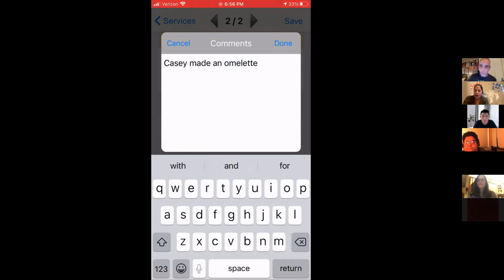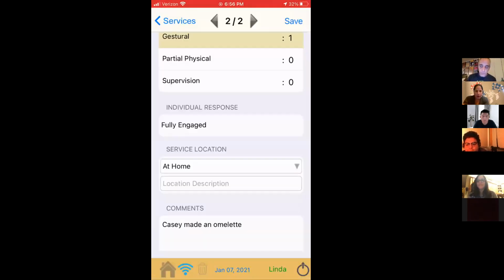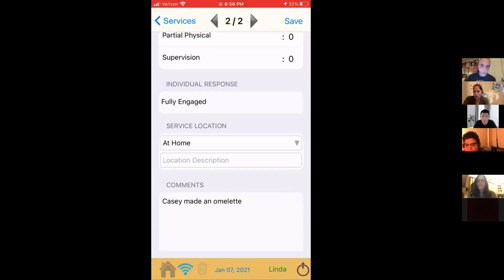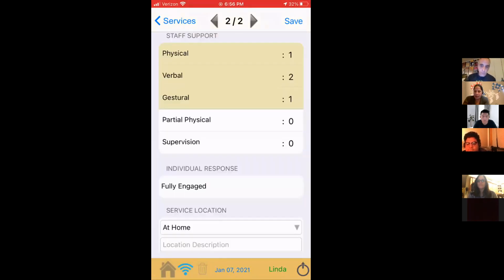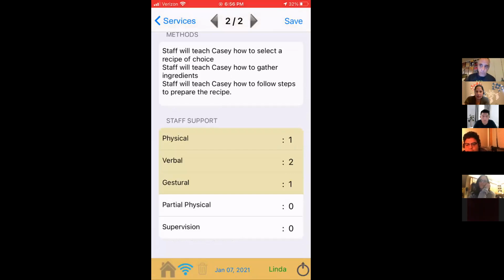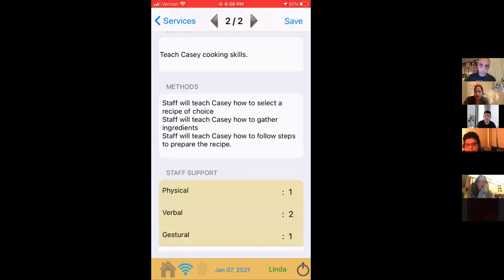All right. So again, just a brief comment here. You don't have to do too much. And then at the top right, again, this is another common mistake that I see staff make, is they forget to save it. So the save button is at the top right. So I'm going to click save.